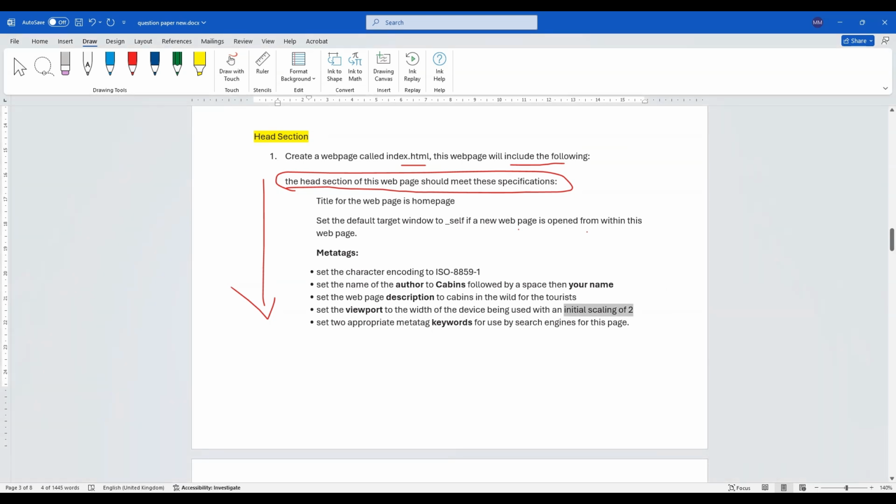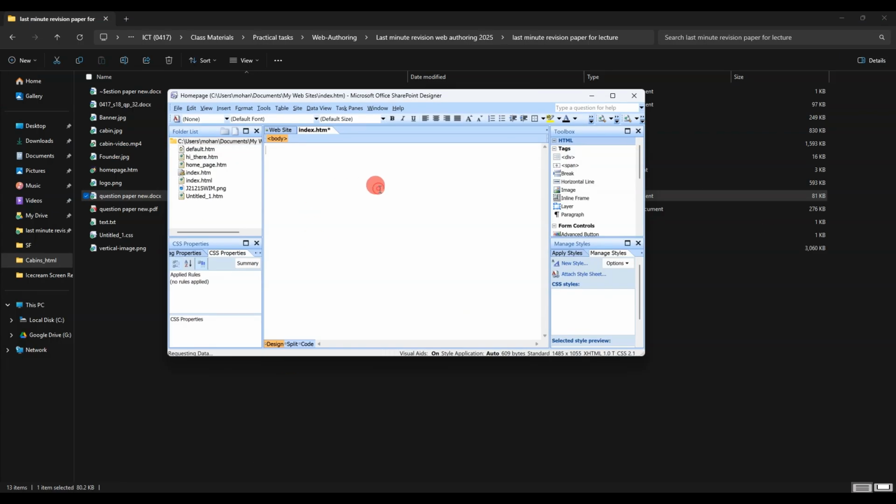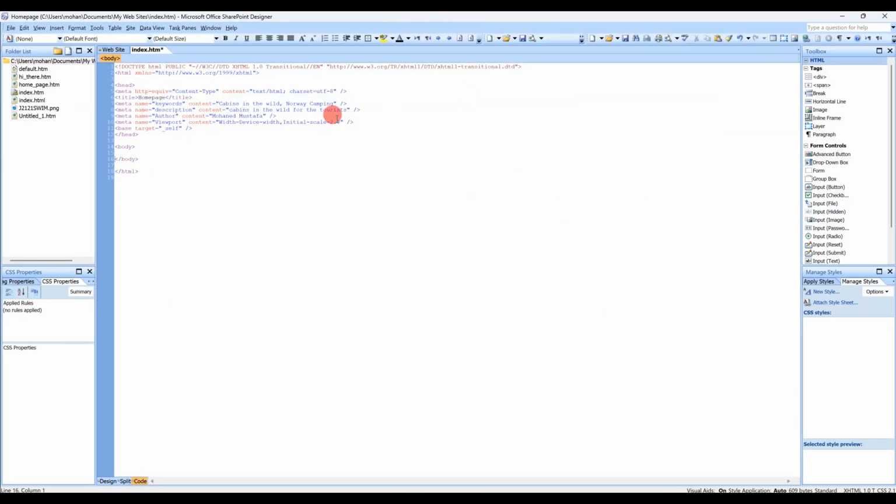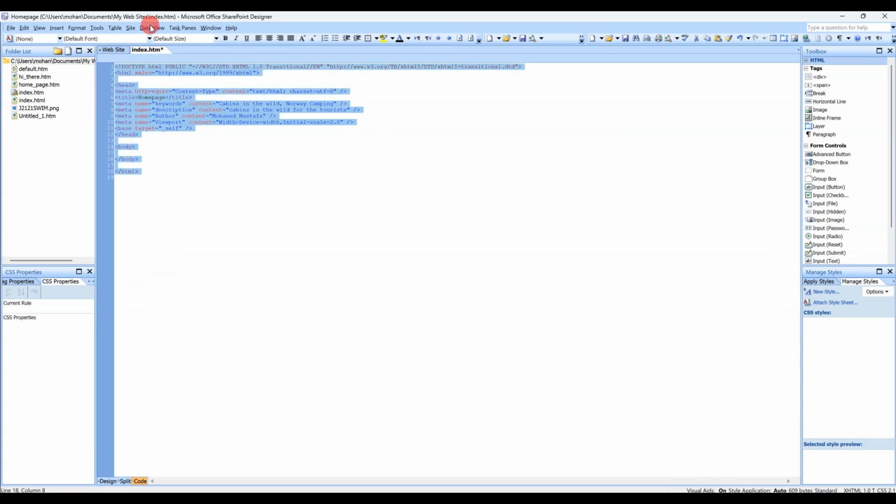I don't think we have anything else. How can I take evidence of the meta? You go to the code. If you go to the code here, you will find that all the information we have just put is in the head section, including the title, the base target frame, and the meta, as you can see here. So you can copy the text or take a screenshot of the page, depending on how they ask you the question.